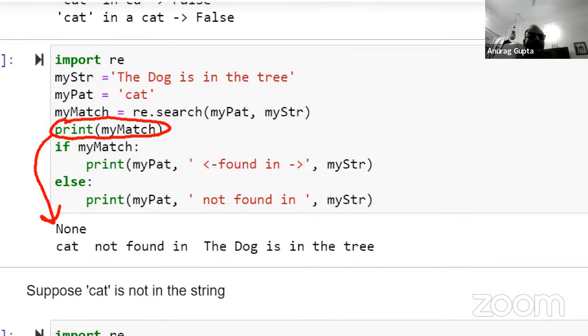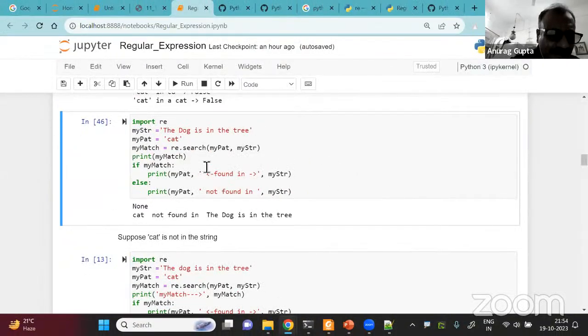Okay. So I hope this is clear that the search and match convenience functions, not methods, convenience functions of the re module, will return None in case there is no match, and they will return a match object in case there is a match. I can show you that also. Let me type. Let us see what is the type of my match.